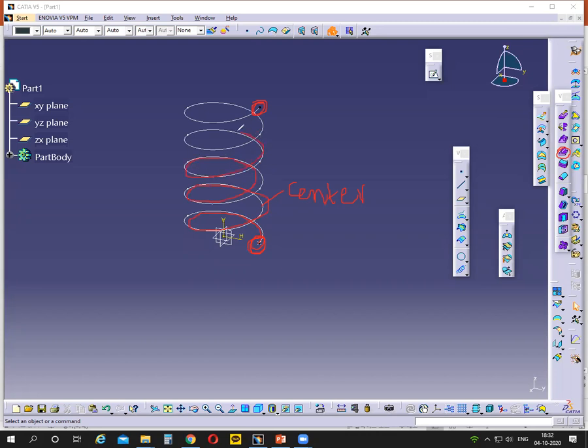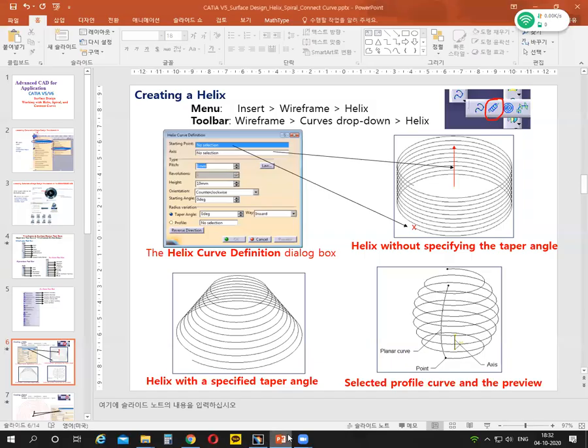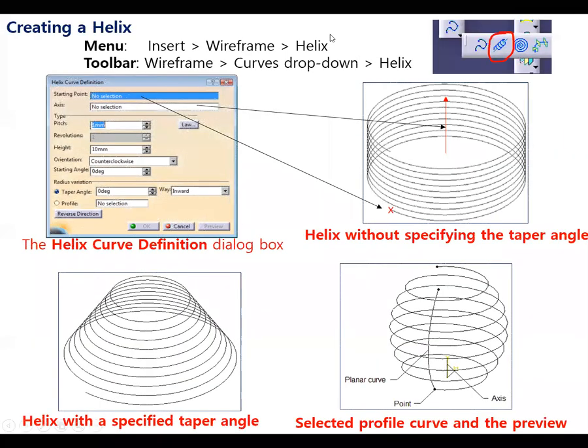That gives the helical spring, okay, gives the helical spring. So the helix only creates the center of the curve. Here I'm using this helix to create the center of the curve. So that is the helix, and there are many other options in the helix, right?